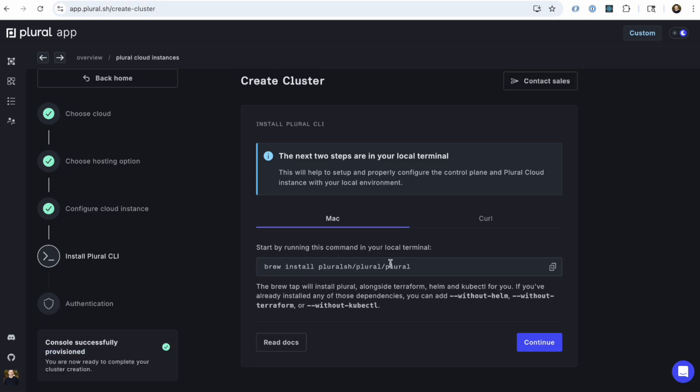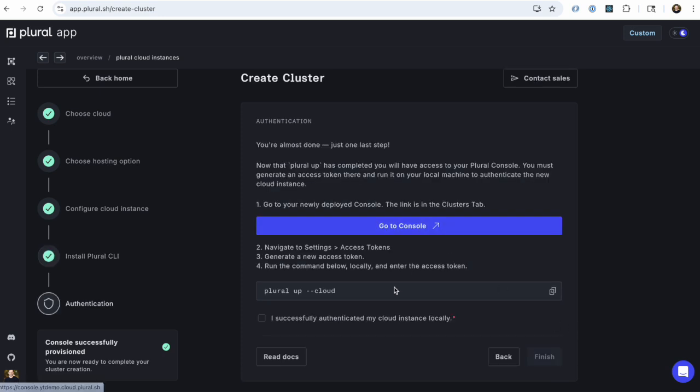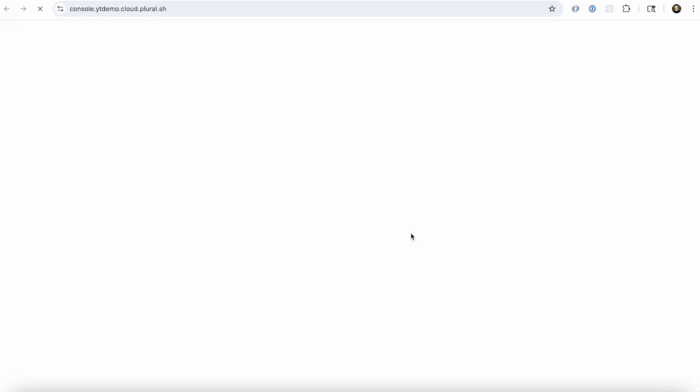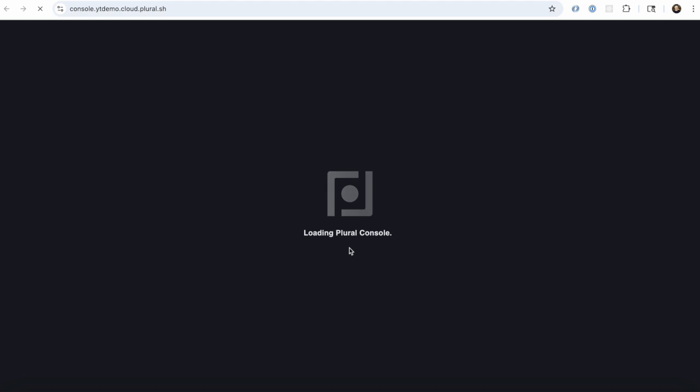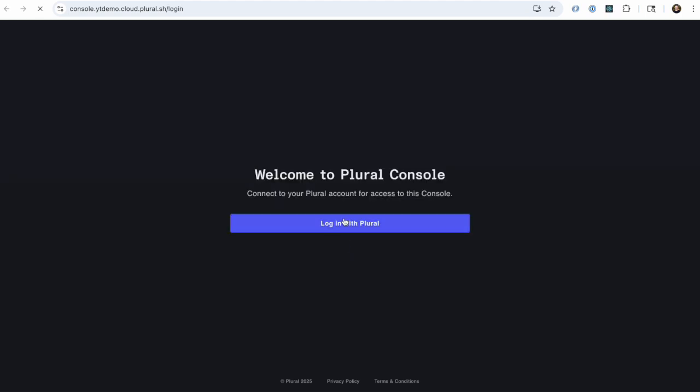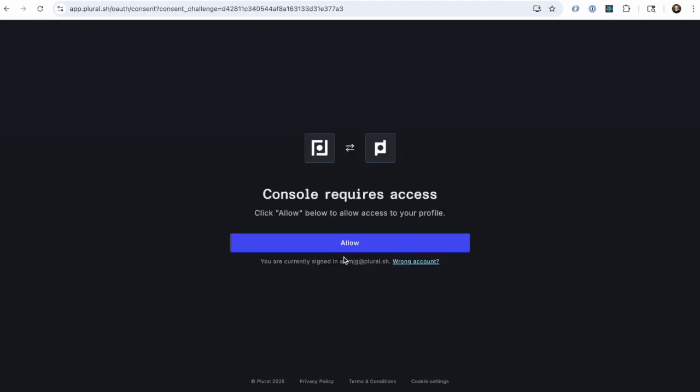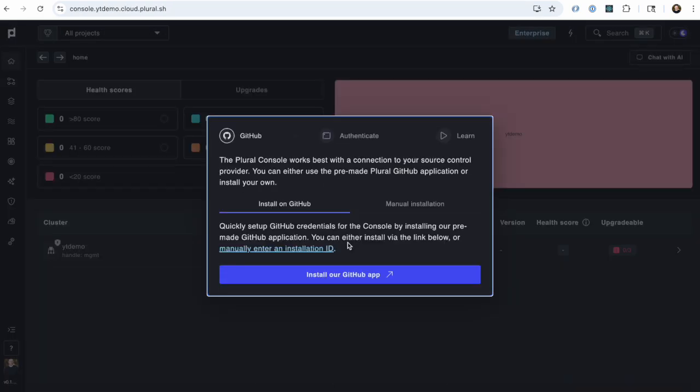All right, our console instance has been fully provisioned, and all we really need to do then is log into it and start the actual setup process from there, which is running this Plural Cloud command. So we can go ahead and click the login button. It's going to direct us to the URL of our console. And it comes pre-installed with login with Plural, so you don't have to think about login security or anything like that. And from there, it's just going to give you the actual instance setup wizard.